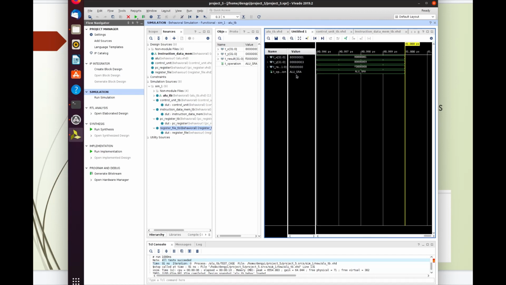So this is a simulation of ALU test bench, and it succeeded.